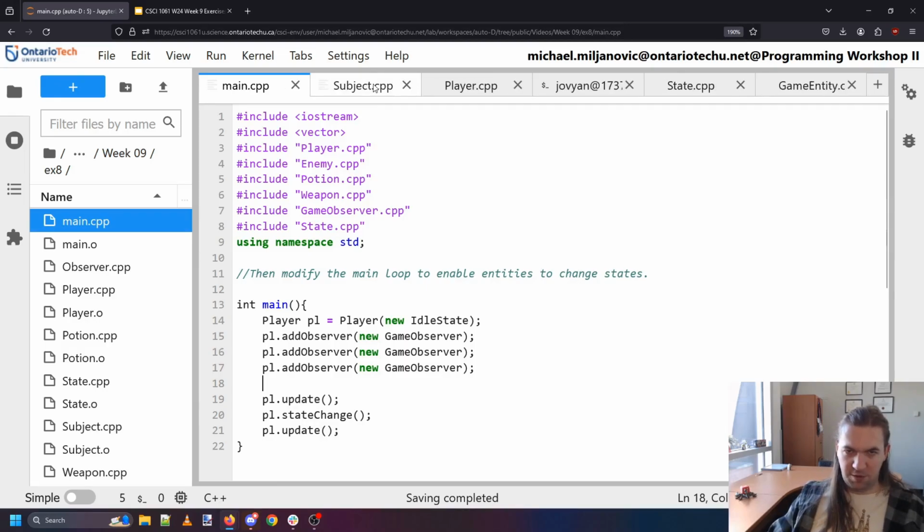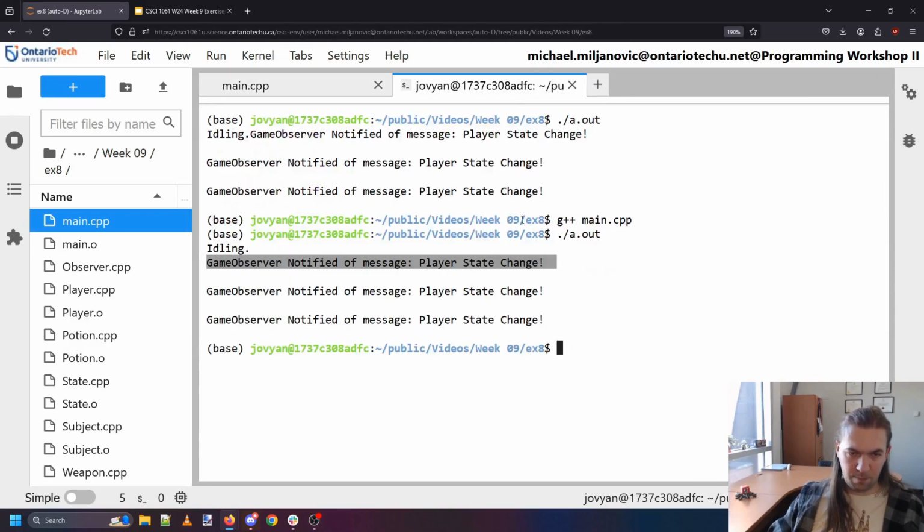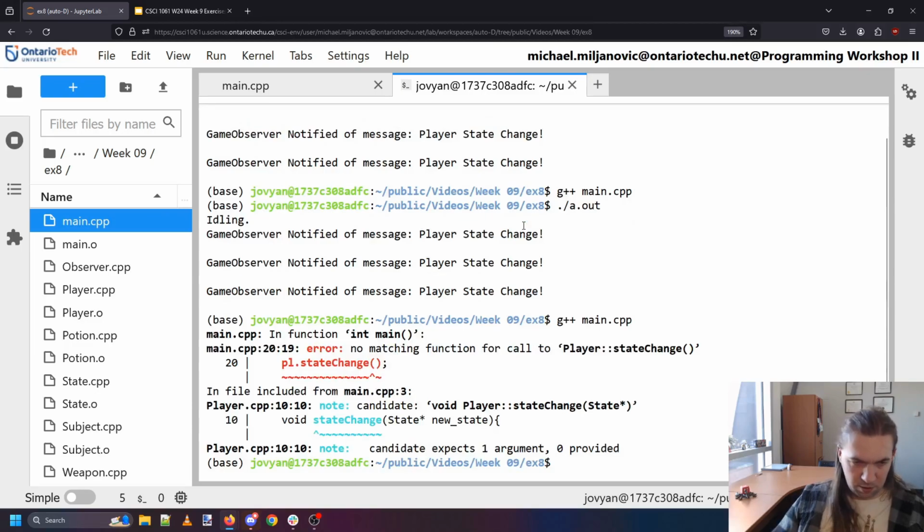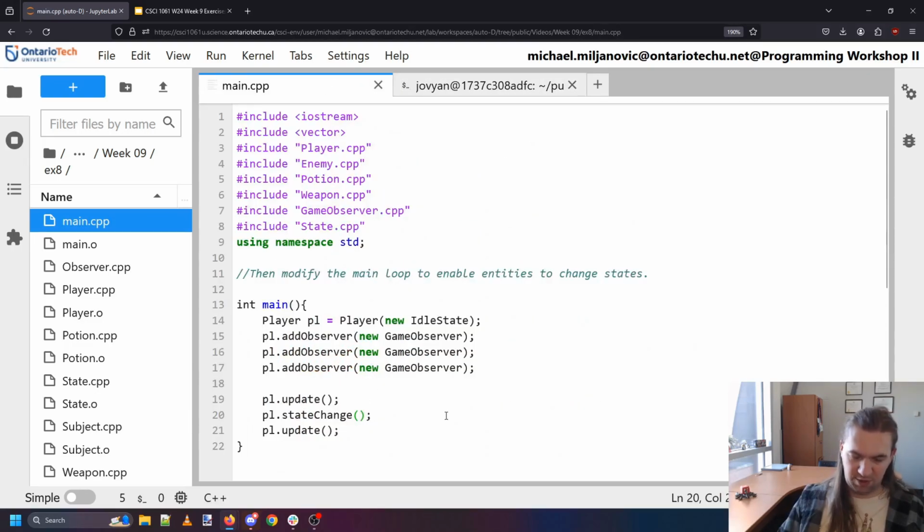Now, let's run this and see what happens. Oops, missing the call for player state change, because I need to give it a new state. We'll give it a new move state.